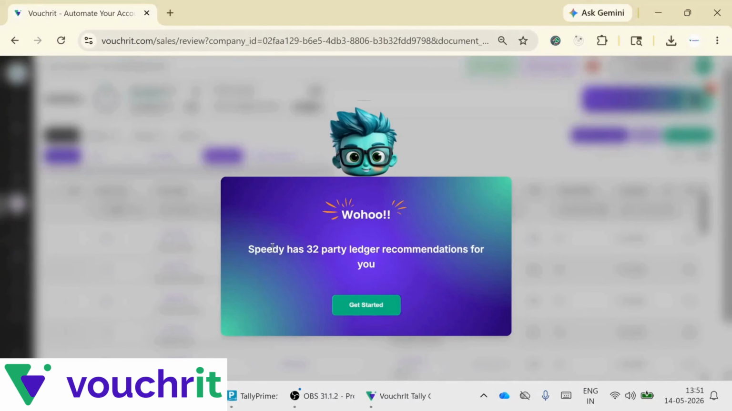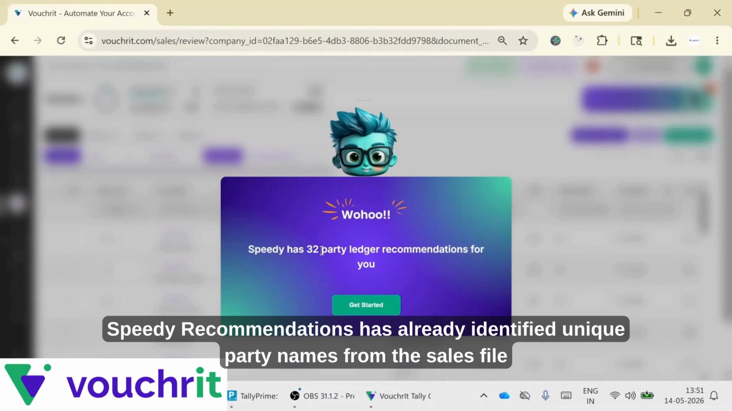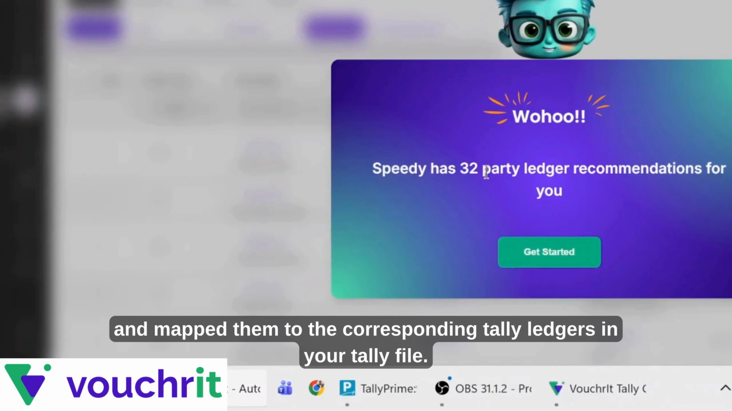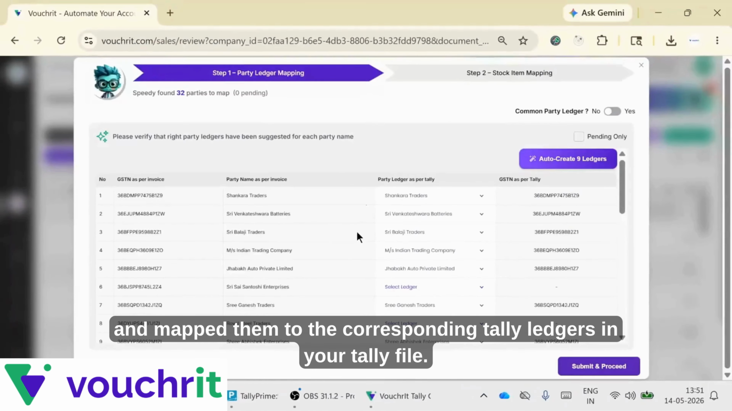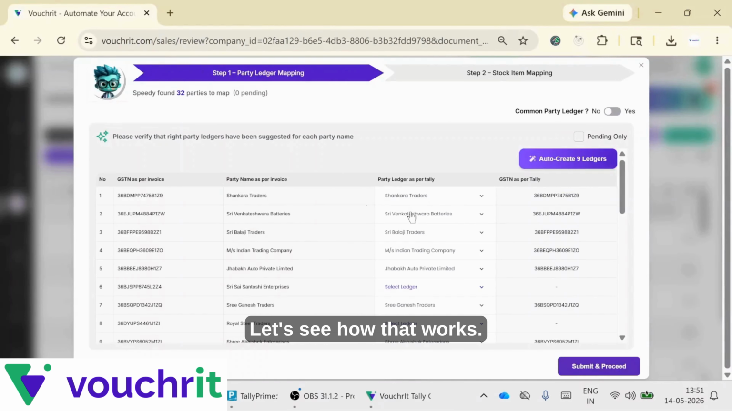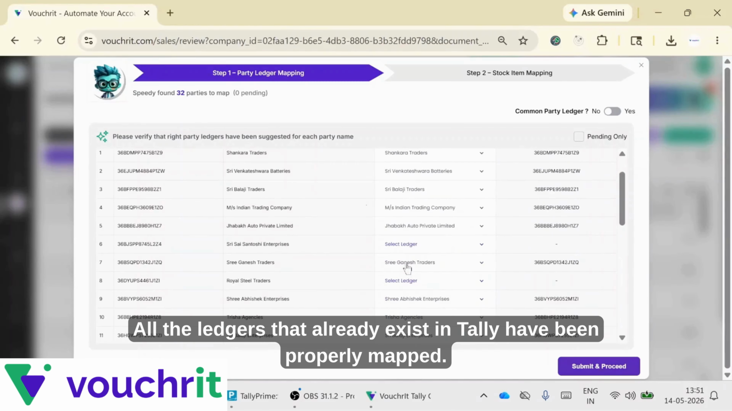Speedy Recommendations has already identified unique party names from the sales file and mapped them to the corresponding Tally ledgers in your Tally file. Let's see how that works. All the ledgers that already exist in Tally have been properly mapped.